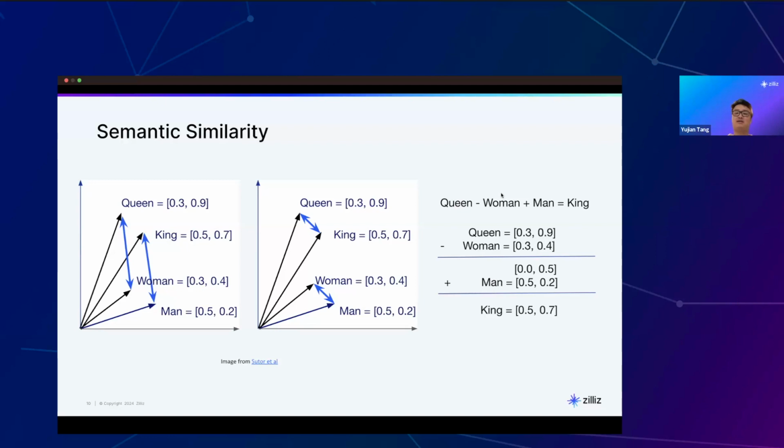So let's look at the math here. What we're showing here is this idea that queen minus woman plus man is equal to king. So we'll take queen, which is 0.3, 0.9, and woman, which is 0.3, 0.4. And when we subtract them, we get 0, 0.5. If you would like to venture a guess at what that means in the chat, I will tell you what I think that means later on. If you would like to venture a guess on what word might correspond to 0, 0.5, in the chat, I would love to know.